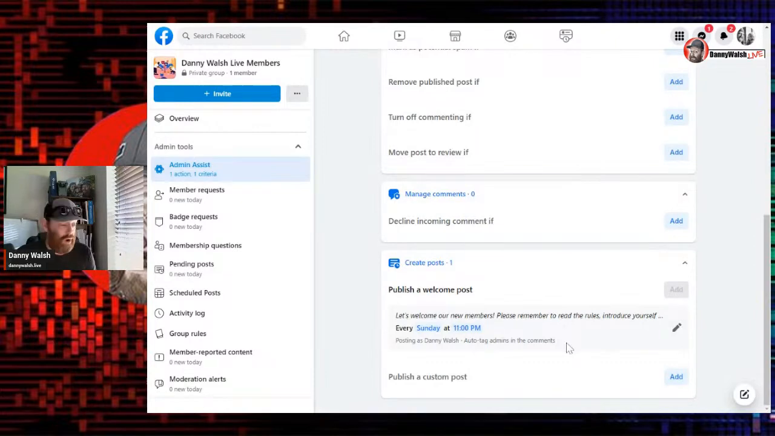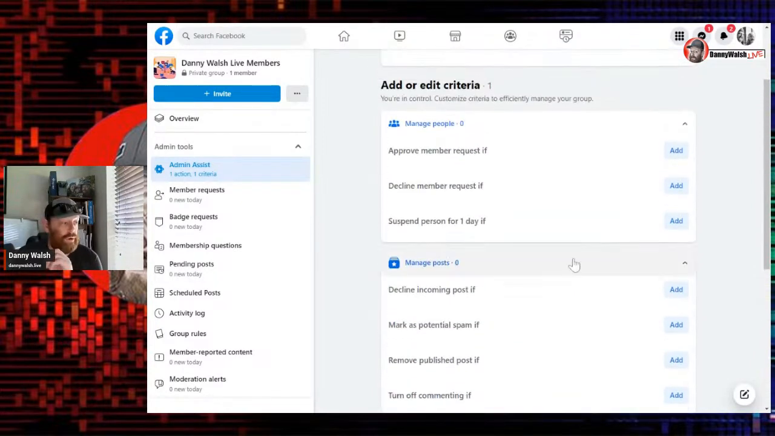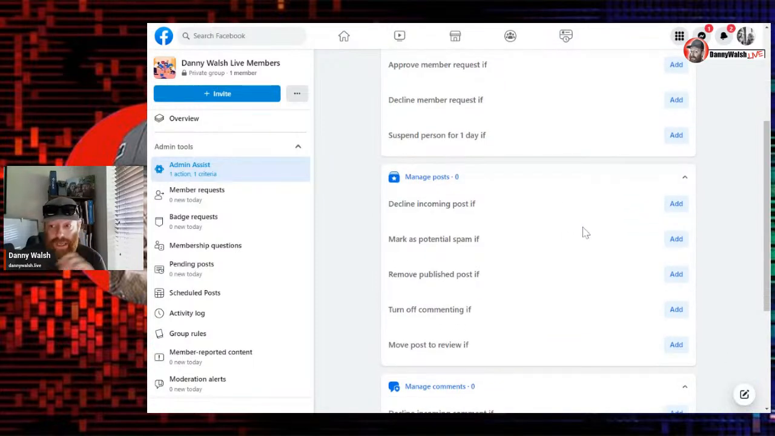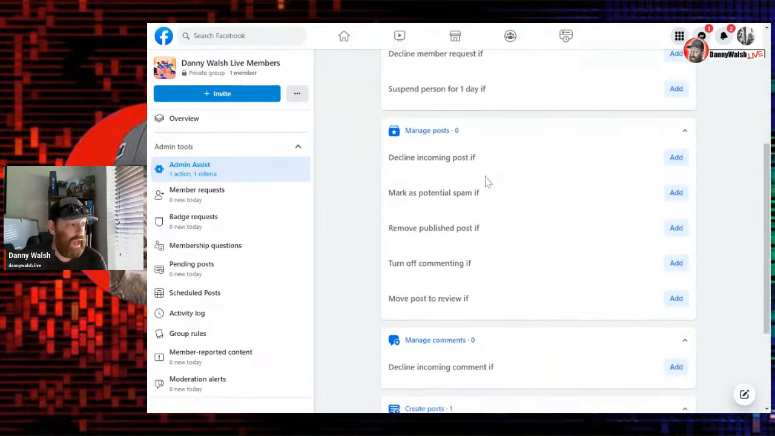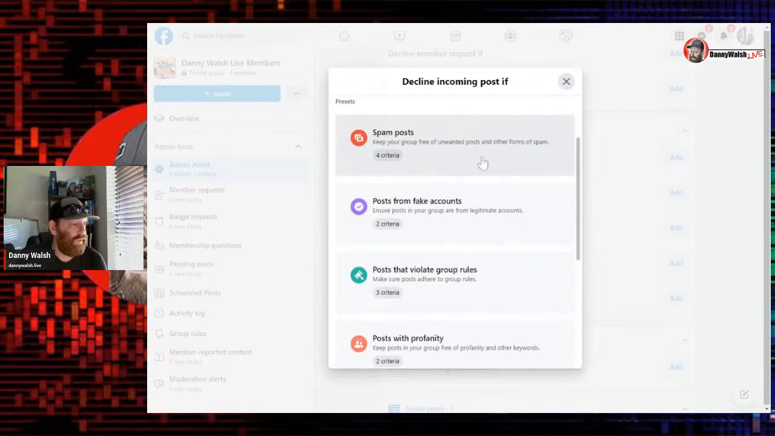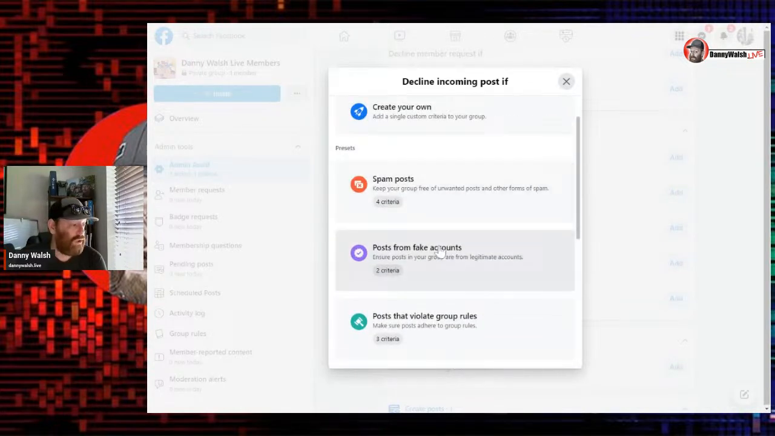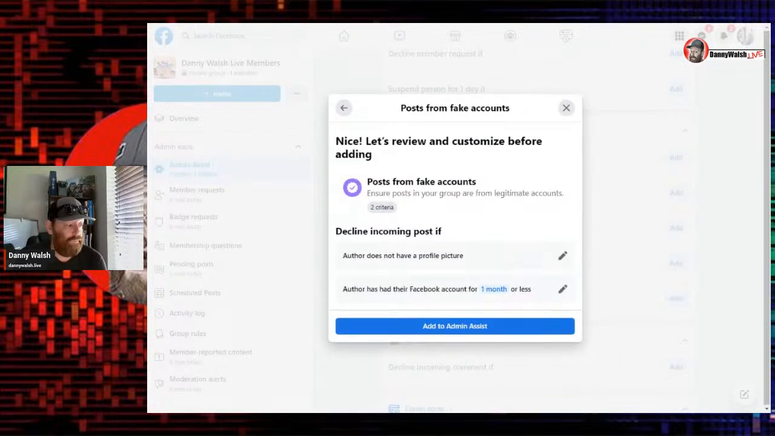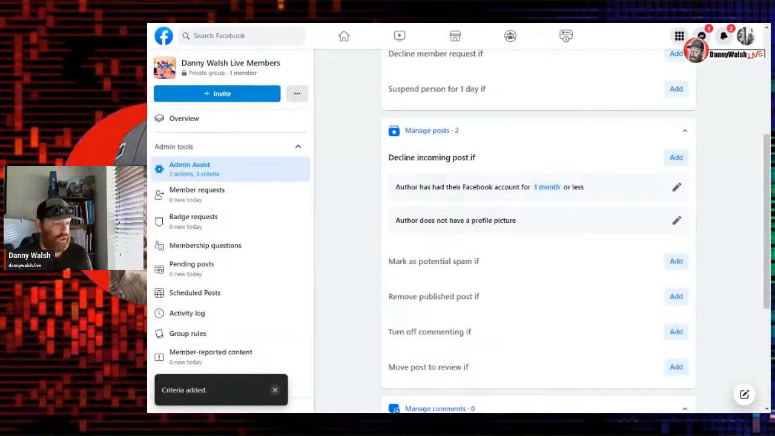For now, I've shown you that. I'm not going to do it, but you kind of get the idea, right? The most important thing with Admin Assist is that it's going to keep out spam and undesirable things. What you want to be doing is going to this one that says decline incoming post. You press this and it kind of does it for you. Facebook's really clever, right? You don't want posts from fake accounts. So if the author does not have a profile picture and has had their Facebook account for less than 1 month, it will decline any post. You can undo these. So if somebody just joins, has never been on Facebook, and they start posting and say, oh man, this is not working, you can go and undo those. But that's a really good one to have.